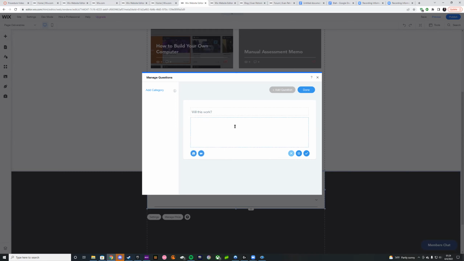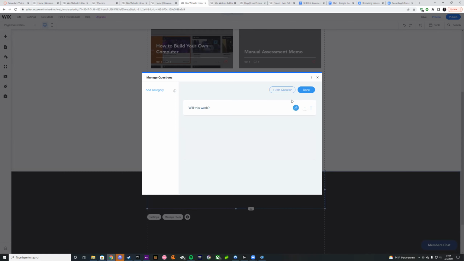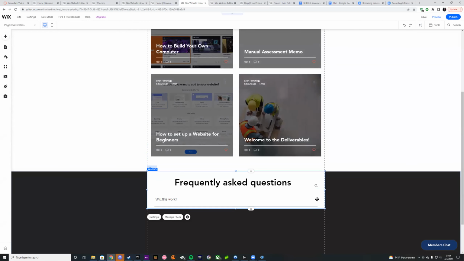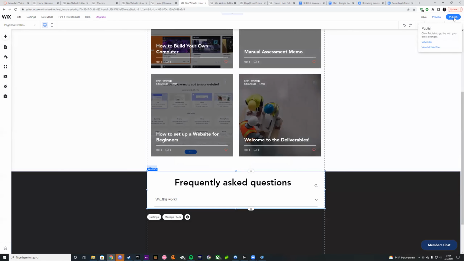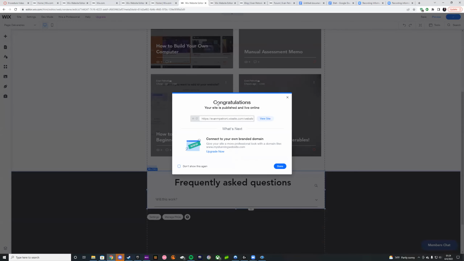This is just an example question, obviously. Go ahead and save it, add it, done. Will this work? Let's find out. So now you'll want to save it over here. Cool, it's saved. If you want to add some more, you can just hit done and then publish. So now once it's published, we can go ahead and view site.